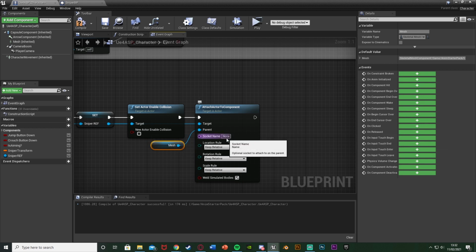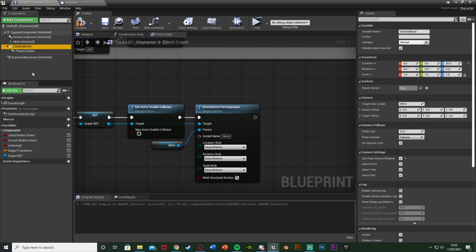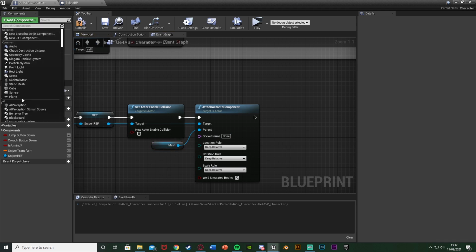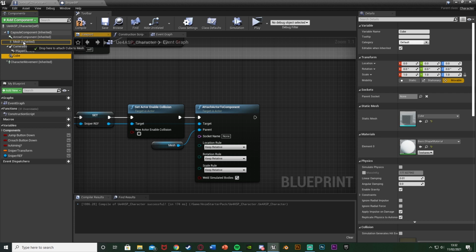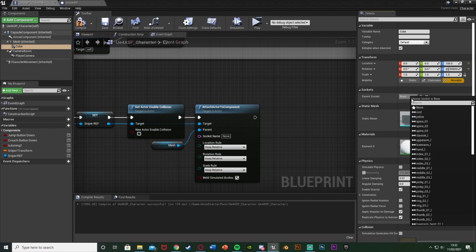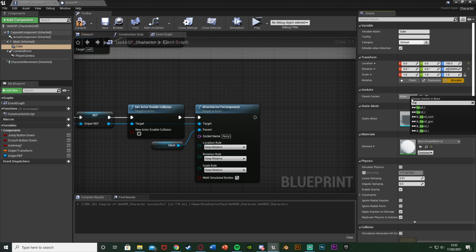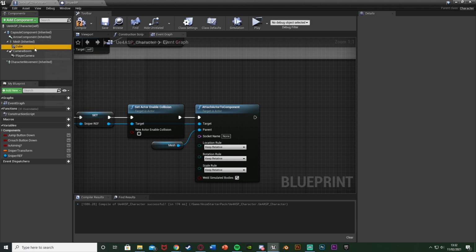The socket name for this, I want to be the right hand. So I'm just going to quickly get something, a cube, dragging it onto the mesh there, searching in the parent socket for the right hand. So you see it is all lowercase hand underscore R. I deleted that cube, it was just a reference. And in the socket name, I'm going to put hand underscore R. Now it might be different for you if you're using a different skeleton, so make sure that you get it spelled absolutely perfect, otherwise it won't work. And for the rules, we're going to keep it as keep relative for all of them.